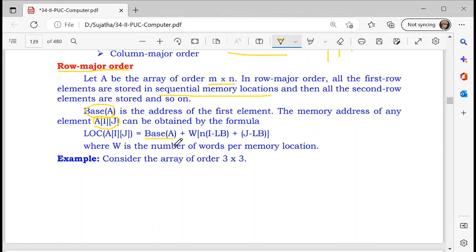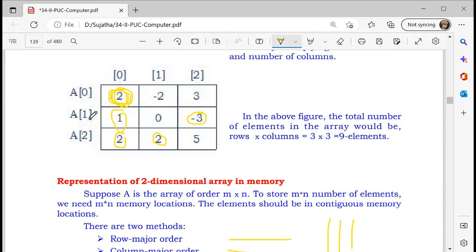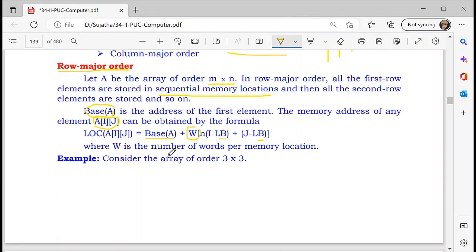Base A, I showed already what base A is. W is the words per memory location, we can call it word length. LB is the lower bound, UB is the upper bound. So LB will be like 0, 1, 2, right? This is LB 0, upper bound is 2. As of now, LB is okay. So W into N. N is the number of columns.